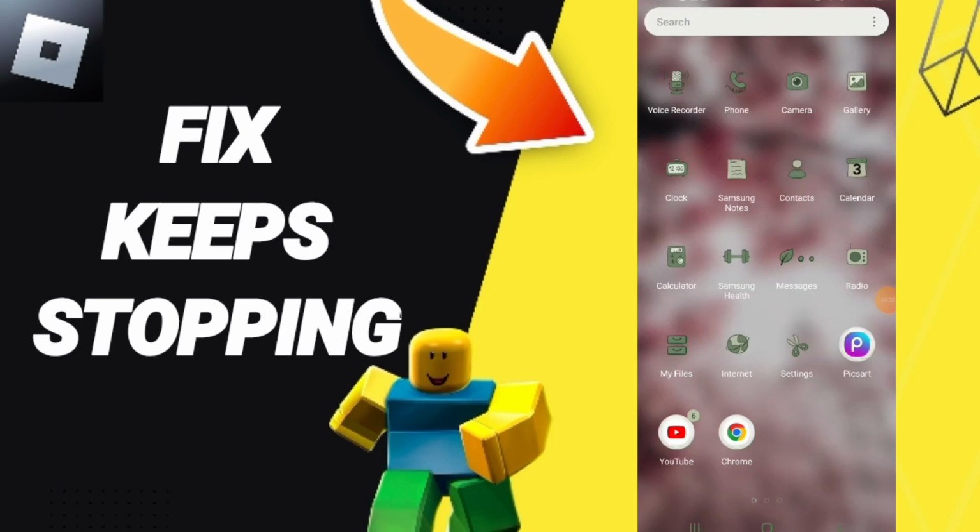Everybody, today we'll talk about how to fix or how to solve keeps stopping on Roblox.